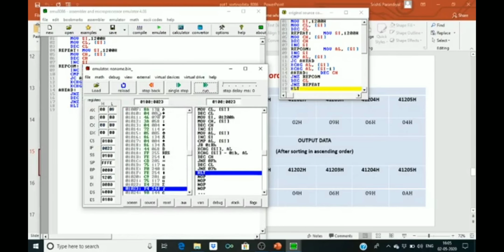Finally, we can check our same locations whether the data is sorted or not. 4000 will be, 1200. So we can see this is the array size, and now our data is in ascending order: 2, 4, 6, 9, A. So this way we have sorted our array in ascending order.